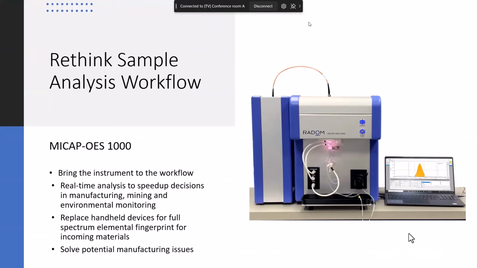Hopefully, in this brief MICAP-OES 1000 overview, you can imagine how this instrument can fit into your current workflow, or how to re-optimize your sample analysis workflow. Because of its portable design, MICAP-OES 1000 can now be positioned where your sample is located instead of bringing your sample to your laboratory. It can complement your current technology, and it can help you make real-time analysis decisions in manufacturing, mining, and environmental monitoring.